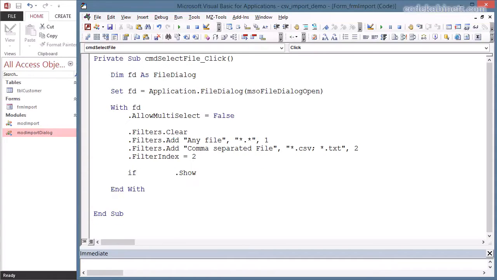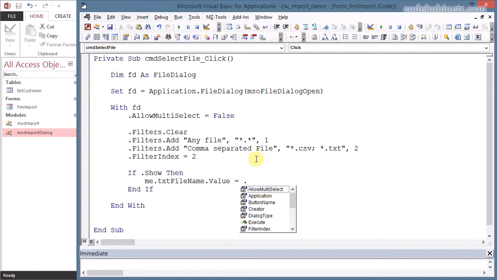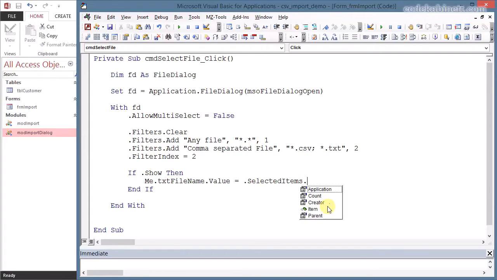So we can say if show, the user has then confirmed the file open, then we can assign the selected file to our textbox file name, to its value property. Now with the dot, we refer again to the file dialog and the selected items. It could be multiple items if we had set allow multi-select true, but we set false for allow multi-select, so there can be only one item, and we can refer to that by the index 1. It's a 1-based index, and so this will return the selected file to our text box.